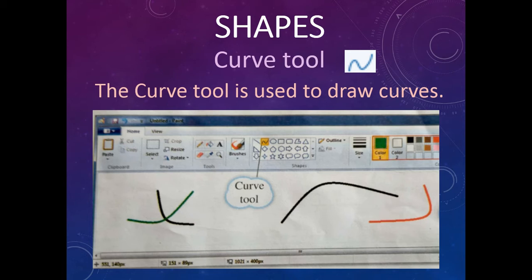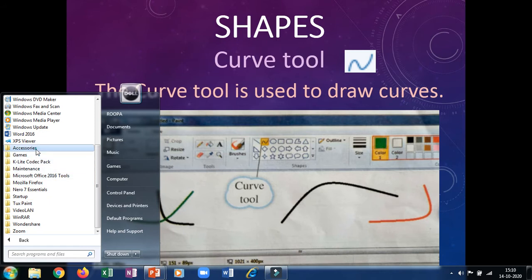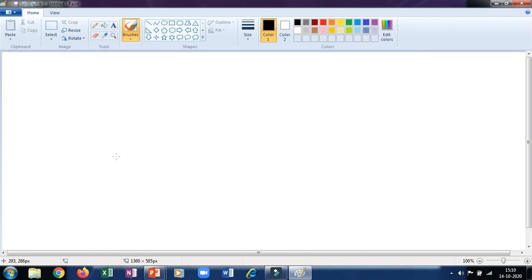Before that, let us open paint. How will you open paint? You have to click on the start button, then all programs, accessories, and then paint. This is your paint window. Here in the shapes group you can see the different shapes. Today we are going to learn the curve tool, rounded rectangle tool, and polygon tool. When you bring the cursor on a particular tool, you can see the name, so you will come to know which tool it is.